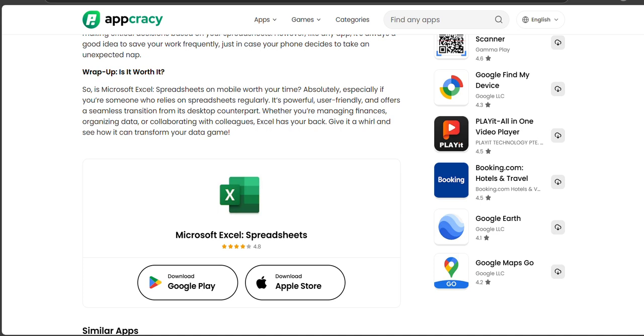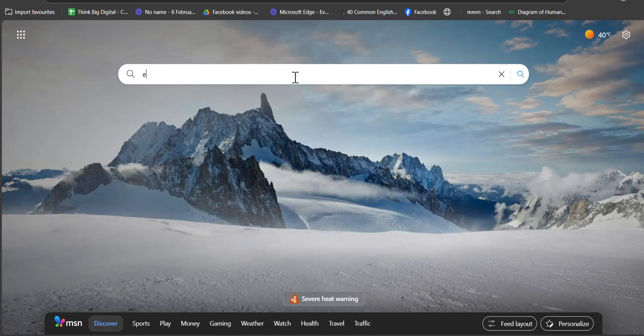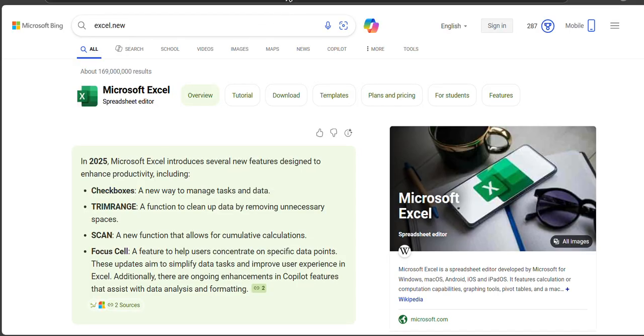To get Excel for free or to download it, consider this video as your escape. To use a free version of Excel, which is a pro tip for you, we will go to a new tab and we will search for excel.new, and it will take you to a free version of Excel which you can use easily.